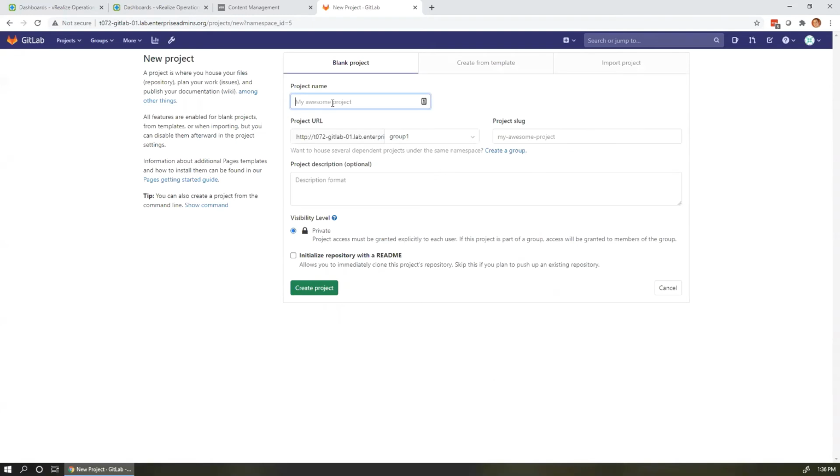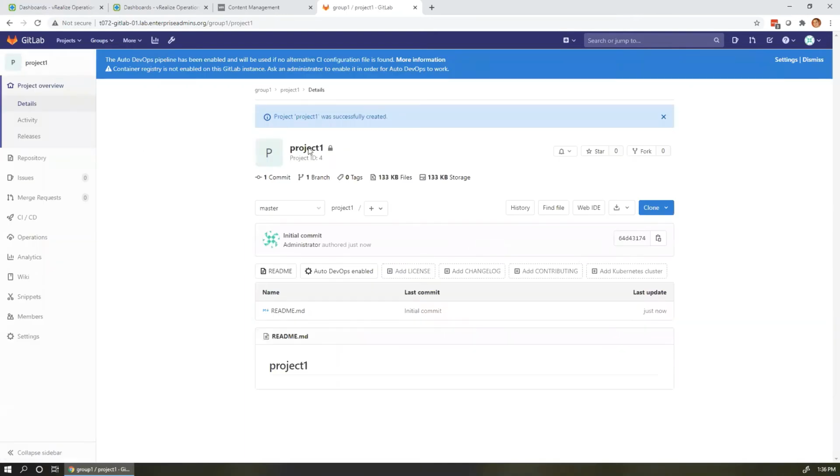Then we'll create a project and we'll call it project 1. Again, not super creative, but we will throw a README in there. Why not? We'll create our project. And so now we have group 1 that contains project 1. We can follow the breadcrumbs here: group 1, project 1, details. The only thing that we have right now is a README. So we're all set from that perspective. We have a place to put our source controlled content.